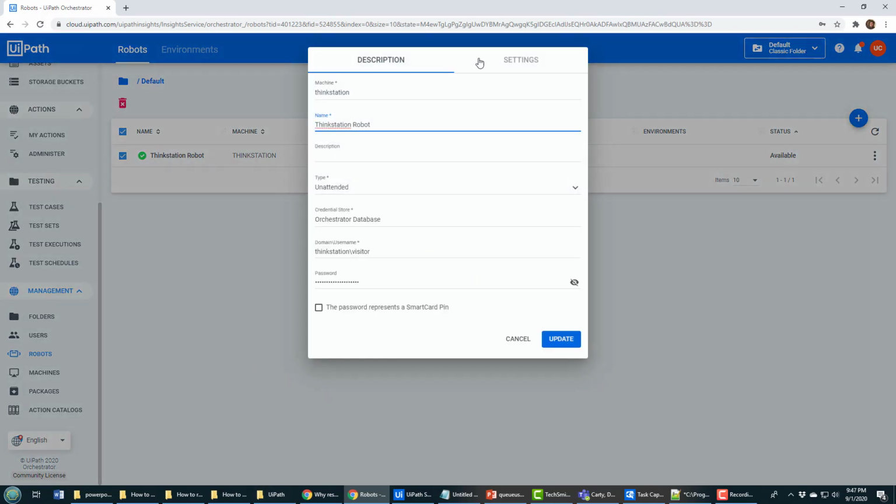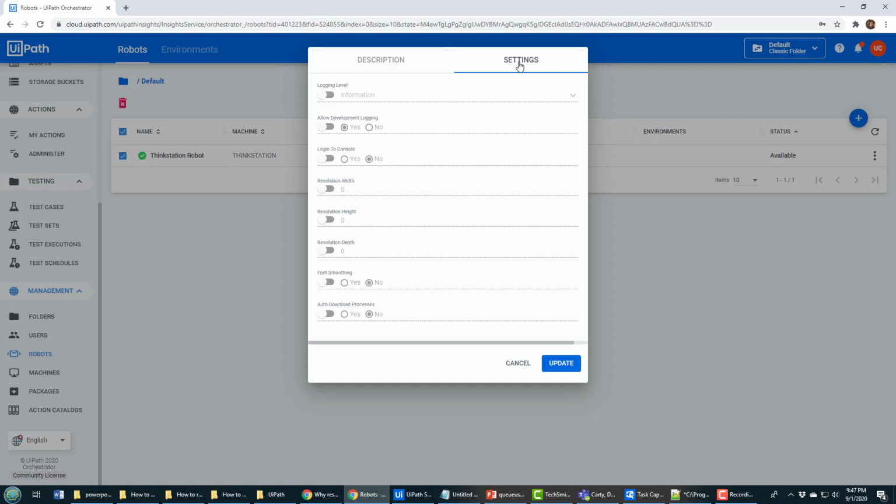And then in robot, you've got description and you've got settings as well. So what you want to do is go down and find that ResolutionWidth and ResolutionHeight settings and put a non-zero number in there. And then that will override what's in the settings file.